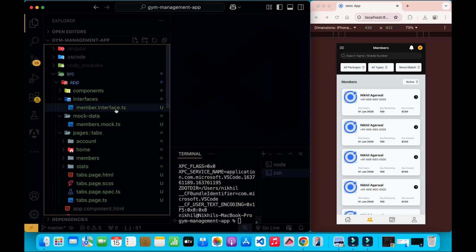Now, after creating the interface, I have just renamed it to member.interface.ts file, which is quite easy for me to understand. That is why I've done it. It's not mandatory. Even if you keep member.ts file, still it's fine.